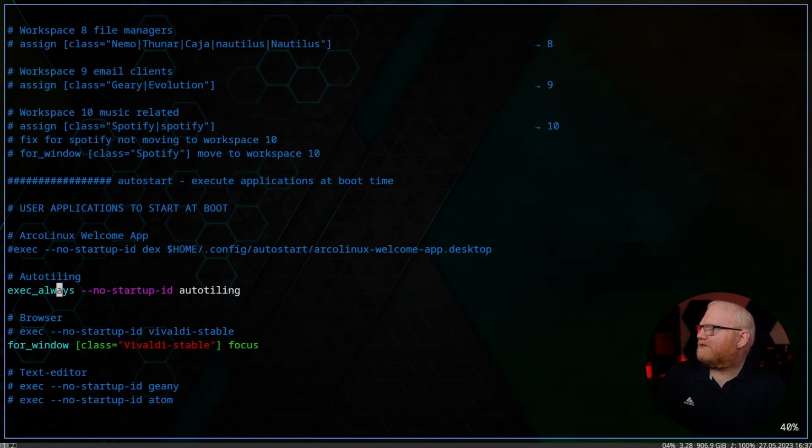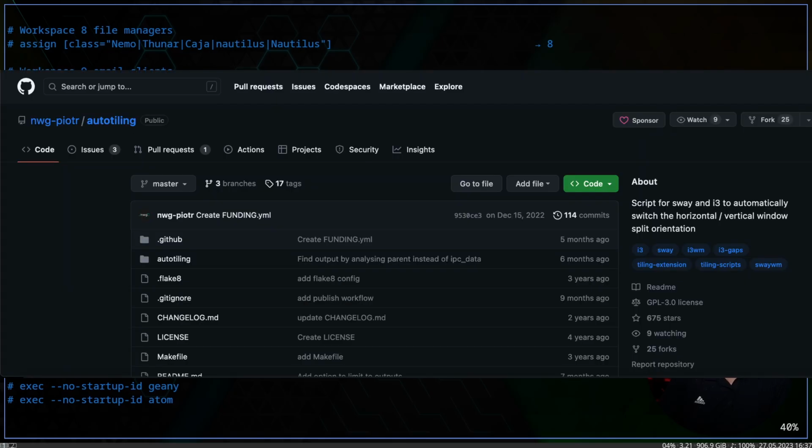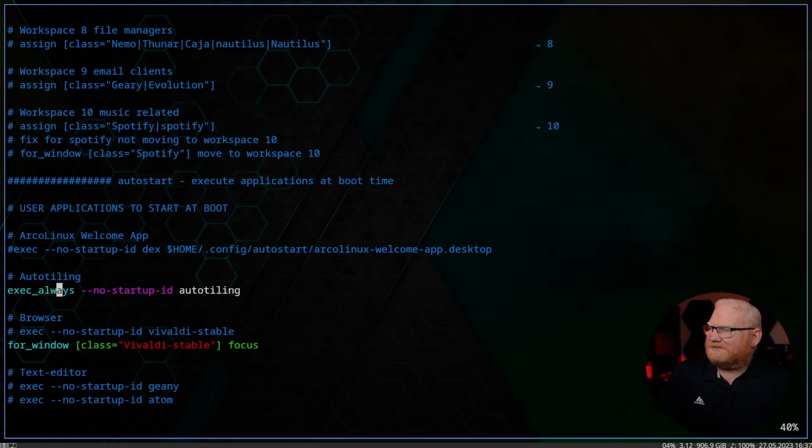So this auto tiling here is something from the Arco Linux config, and it's one of the things that I absolutely knew I needed. There is a GitHub repository I'll bring up on screen really quick that has this. Normally in i3, you have to manually tell windows where to go. And to me, that just seems kind of silly.